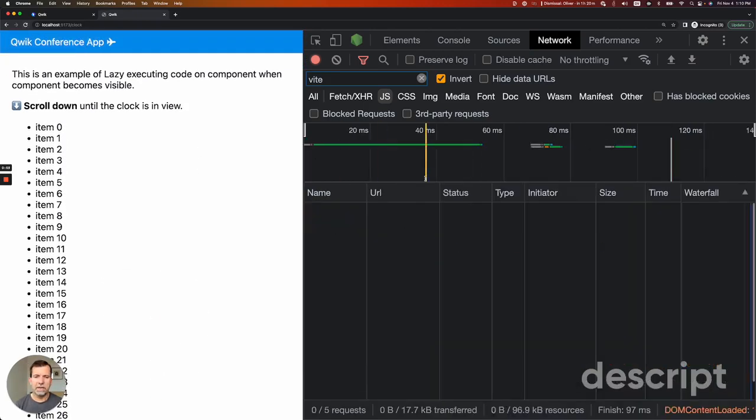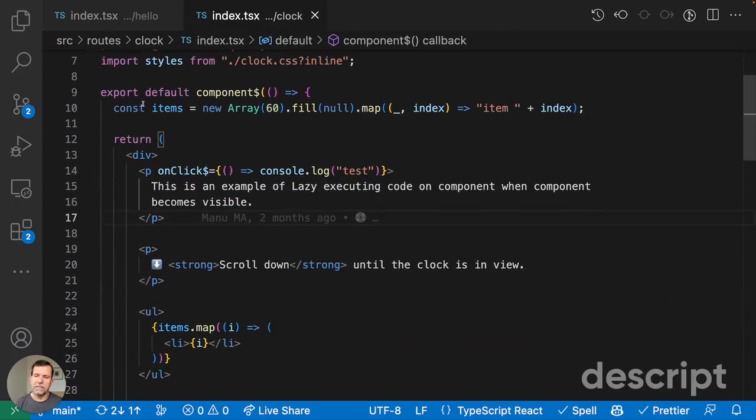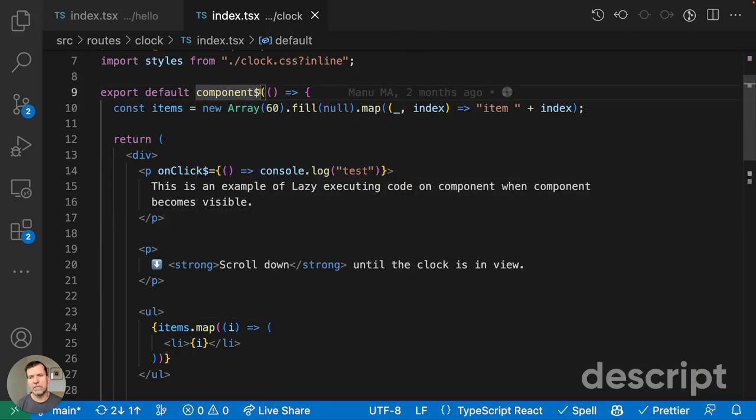Let me refresh that again. No JavaScript. Now, the interesting bit is what is actually the developer experience. So let's look over what the developer had to write. One of the things you'll notice is that Qwik is very familiar for those of you who come from frameworks such as React and are familiar with JSX. The only difference you'll find is that we will have these extra dollar signs.